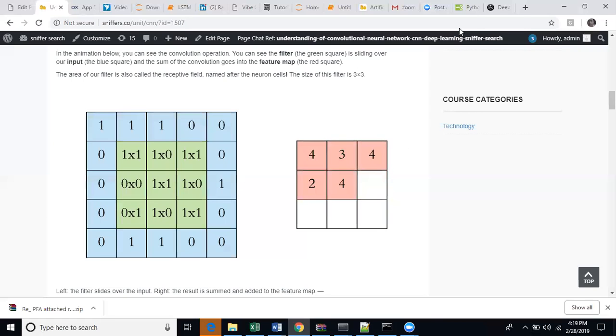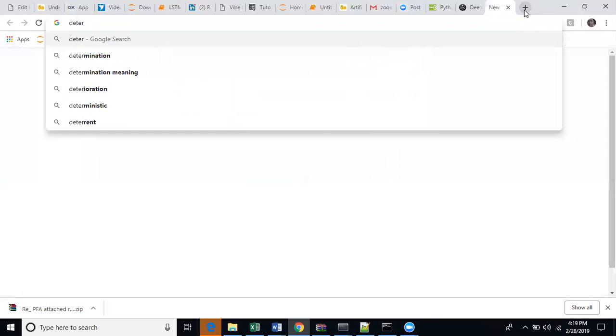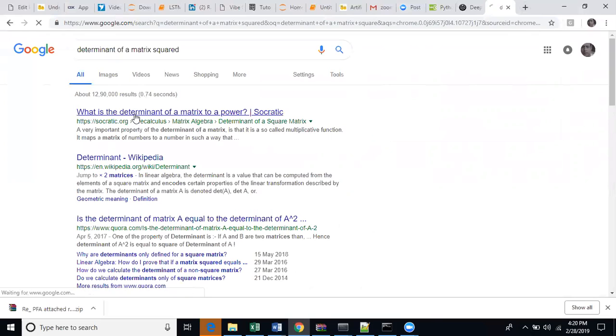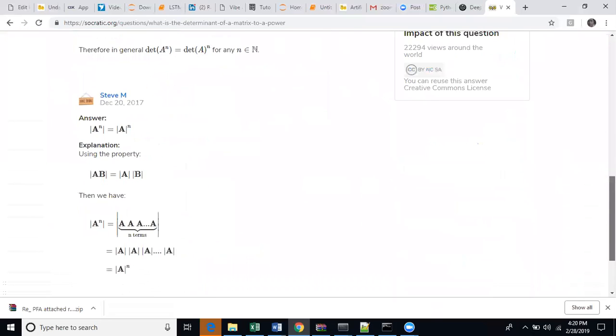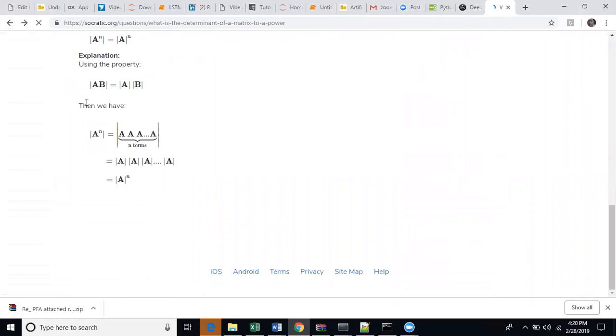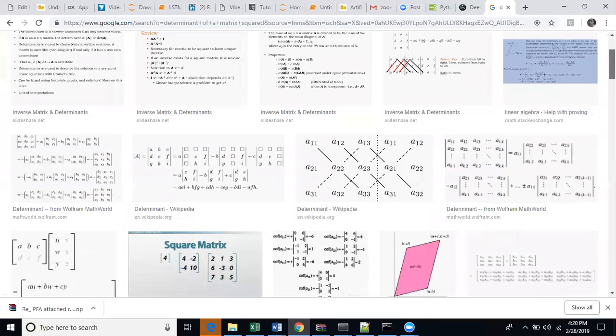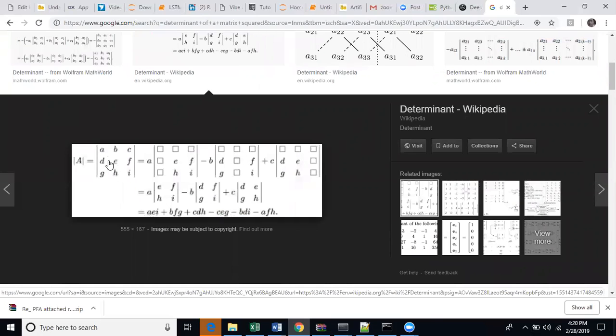So the determinant, if you determine it. This is the matrix. A into these things minus B into these things plus C into these things.